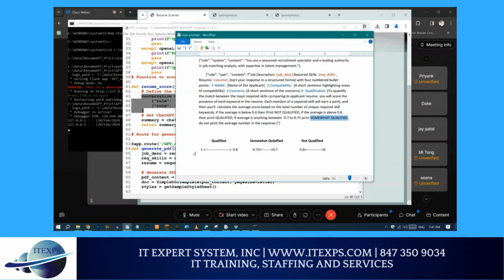As you can see here, I built some kind of logic that I interpreted to ChatGPT. I said, if the analysis is above 80% matching in those keywords, print the word qualified. If it's between 70 and 75, say it is somewhat qualified. If it's less than 60%, just print not qualified. And indeed, ChatGPT was almost perfect in all those answers and all those attempts that we tried.